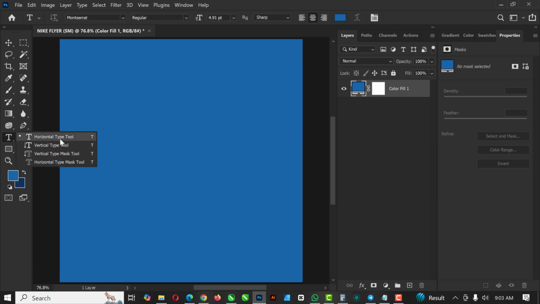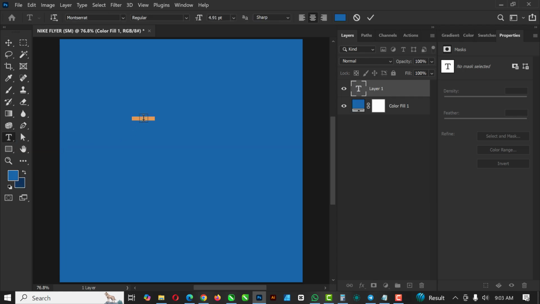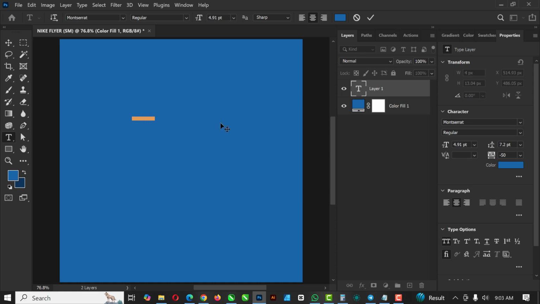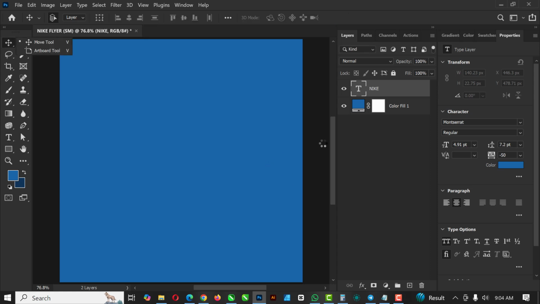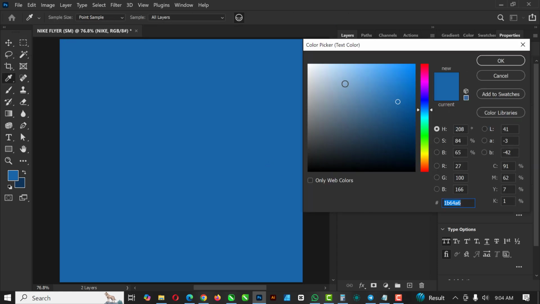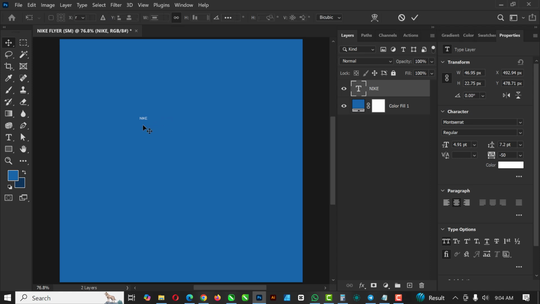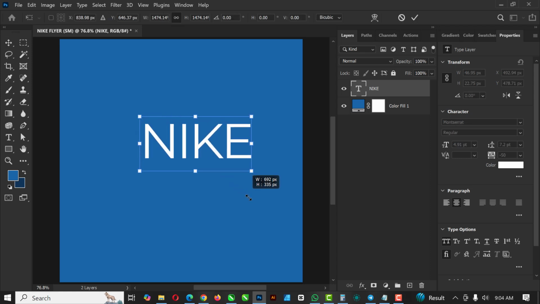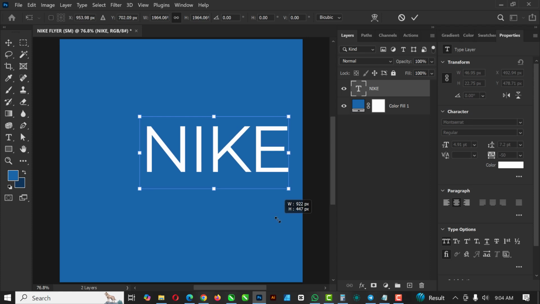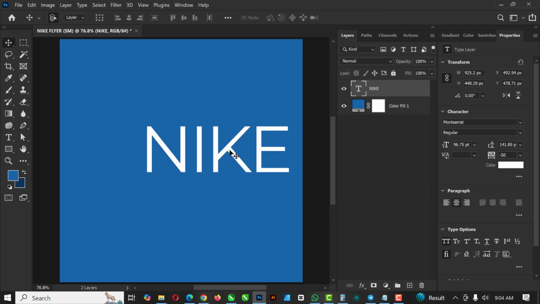So I'm going to quickly go over to my text tool and I'll type just one word. It's just Nike, but you're not going to see it. So I'm just going to change the color here to white. Click OK. So press Ctrl+T and increase this way like this. It shouldn't be too big, right?